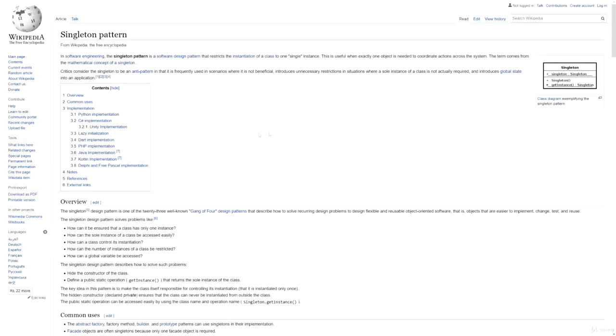So let's quickly take a look at what the singleton pattern is. The singleton pattern in software engineering is a pattern that restricts the instantiation of a class to one single instance. This is useful when exactly one object is needed to coordinate actions across the system. Why do we need it, anyway?